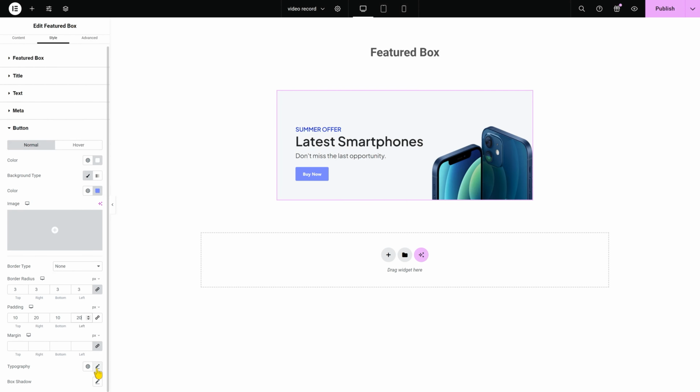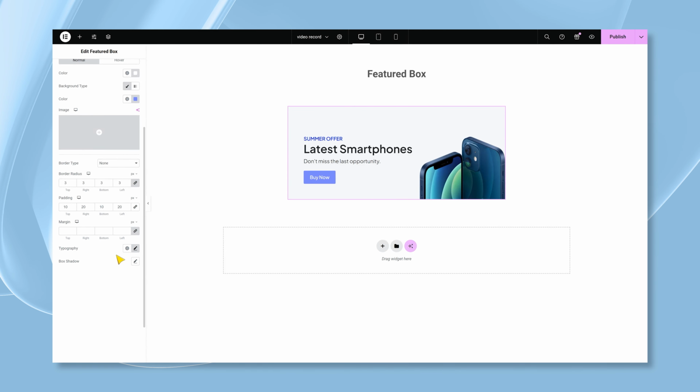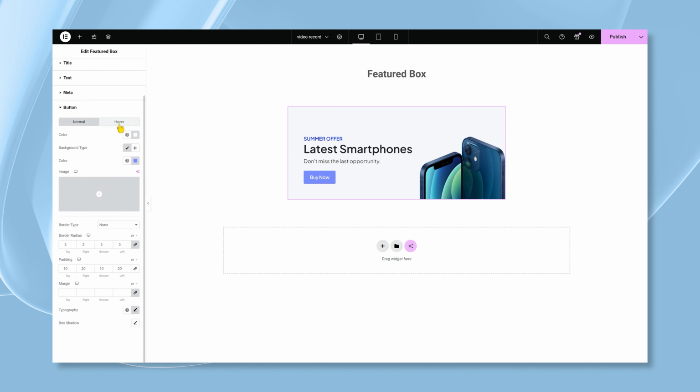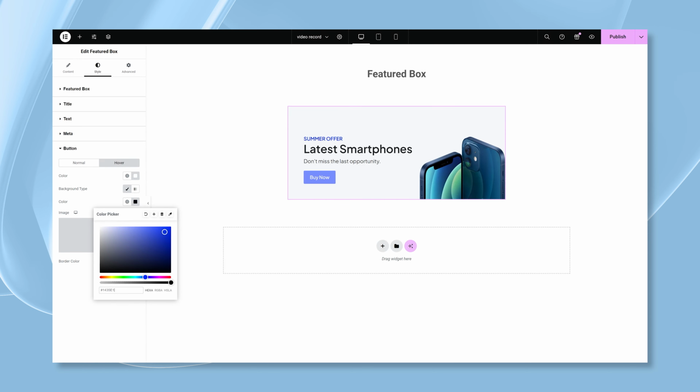Also, the typography will help you customize the button text, so feel free to match the text size with the button size. Not to mention, but you can add hover effects to your button as well, making it more powerful instantly. And that's how you can make an awesome featured box for your online store. Did you like it? Feel free to explore the demo designs we made for you.